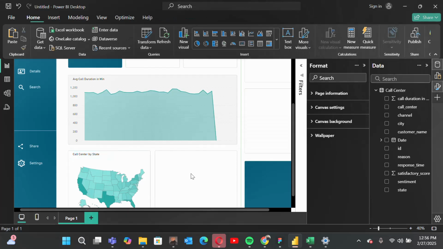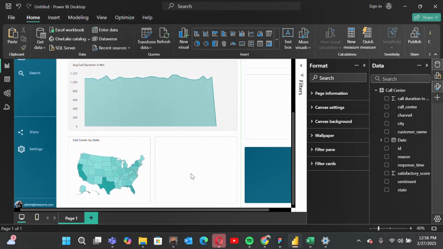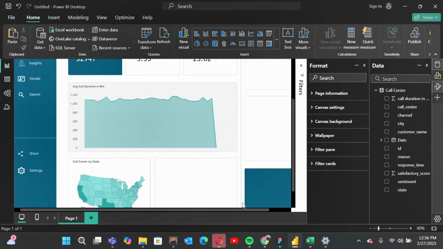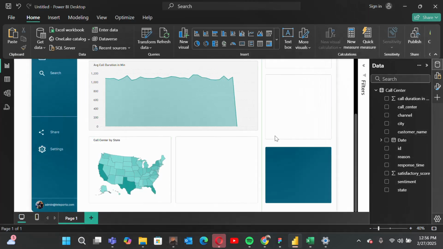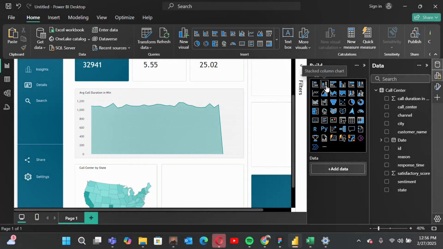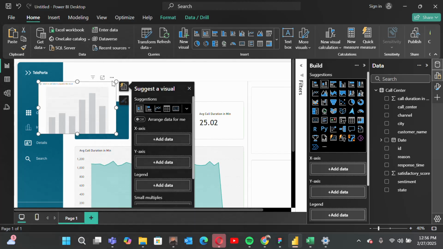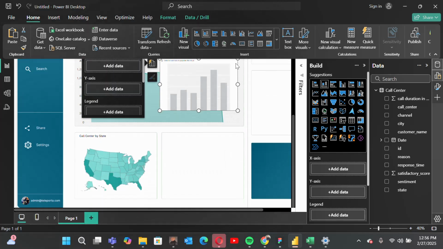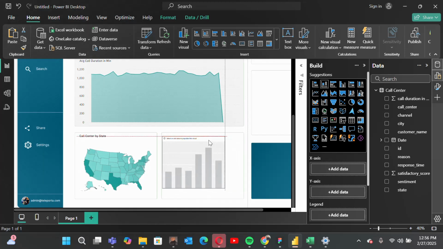Yeah. So the next thing we want to try to do is to know the reasons for calling, right? The main reasons why customers are calling. So I'm going to use a bar chart or a column chart for this. So let's come to our build. I'll select my column chart and bring this here. This is my column chart. Adjust it to fit in.